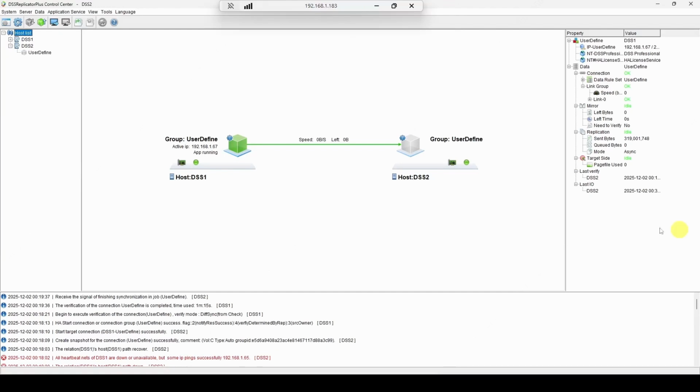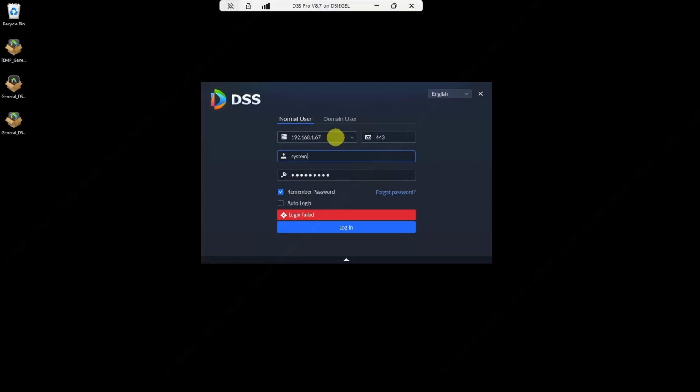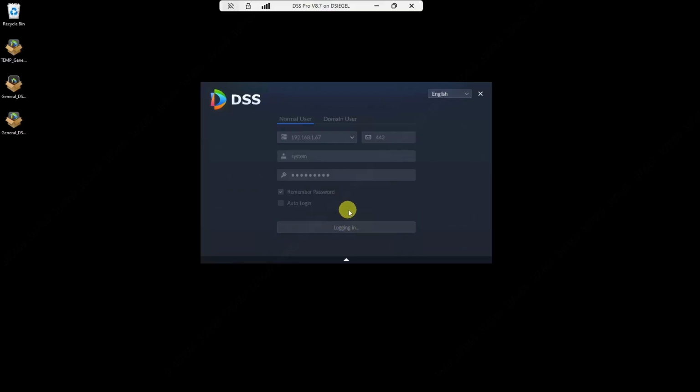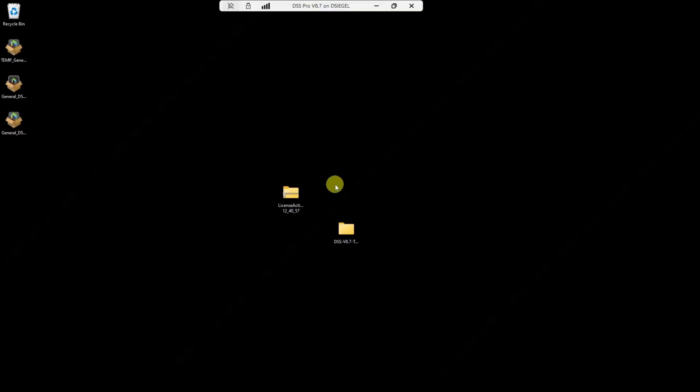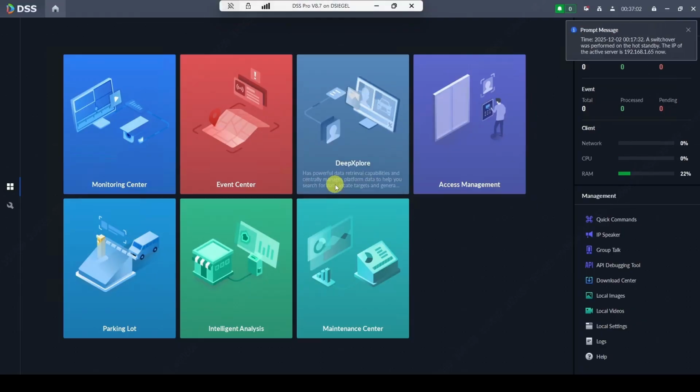Now, after the services are successfully started, you can log into the server by going to this IP address, the virtual IP address of both servers. And now you can see here that I tried the switch over that was performed on the HotStandby, and I switched back to the active main server 165. So the DSS will give you a prompt about this.